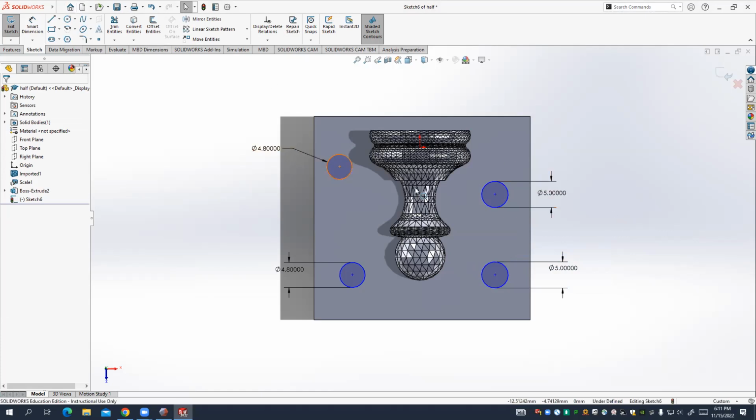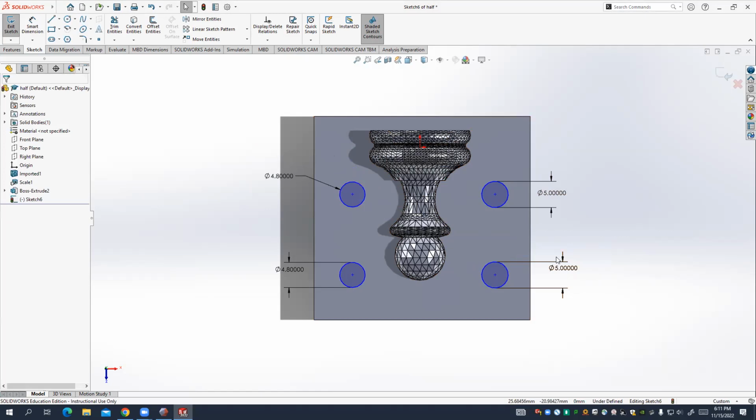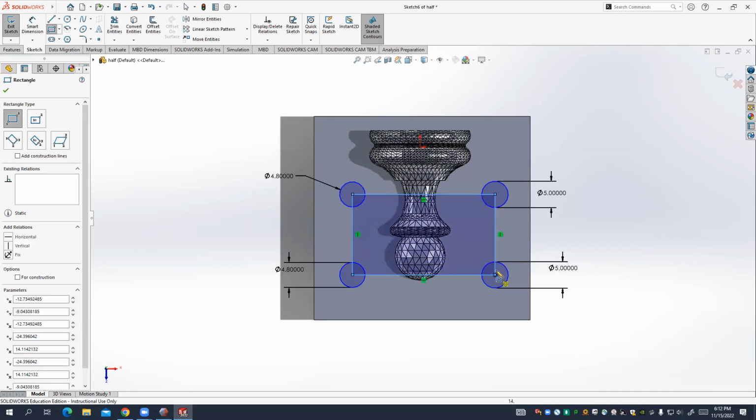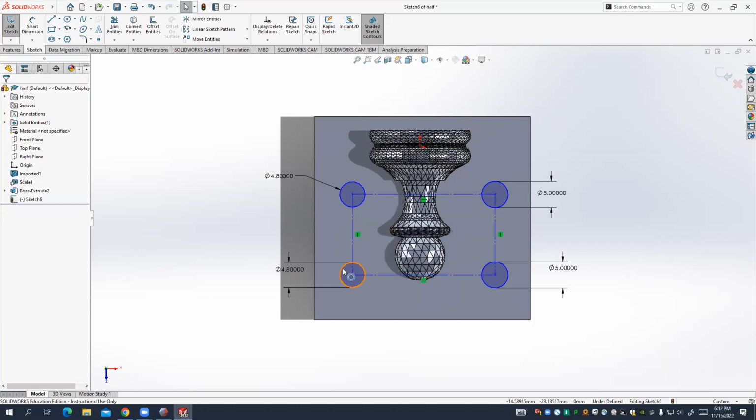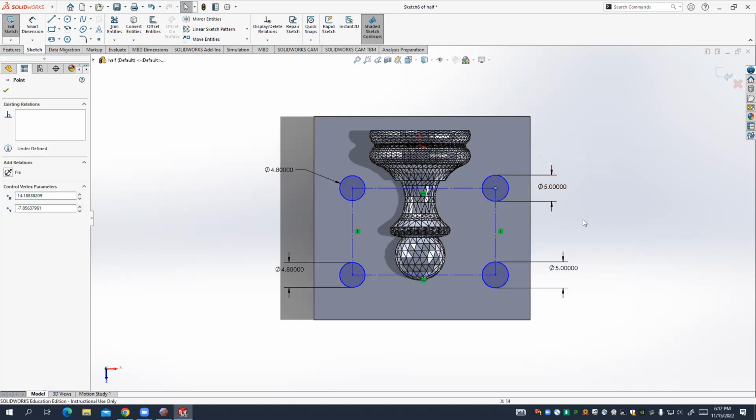Another thing is, I kind of want to get these in a rough rectangle geometry. They should be horizontal and vertical with each other. If you feel comfortable doing it, you can add a rectangle, and if I click this button to make it for construction, the rectangle turns into dotted lines, and I can drag it around like that. All my parts or holes are connected together. They should be more or less aligned.